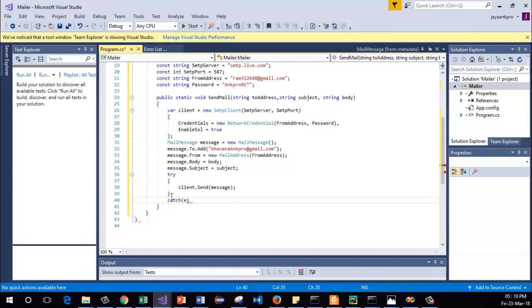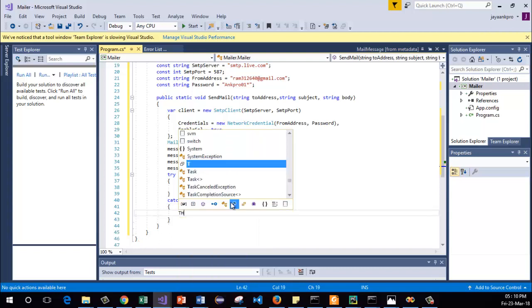Catch exception E. Throw. If any exception occurs, it will throw that particular exception.